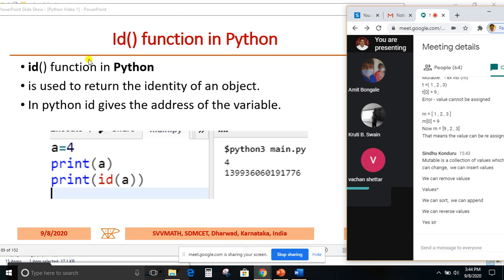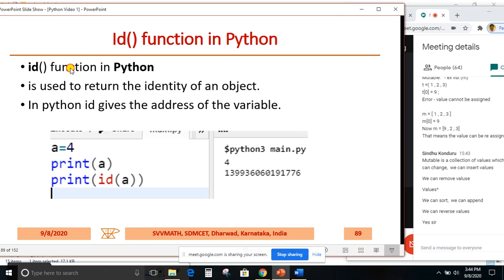This is one thing which you have to remember. The id function in Python will return the identity of an object. I give you one small example. A equal to 4, print A will print 4, whatever value A has, that value will be printed, and print id of A means the address of A will be printed.